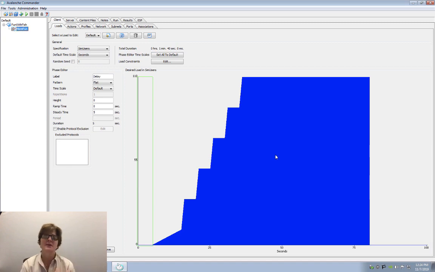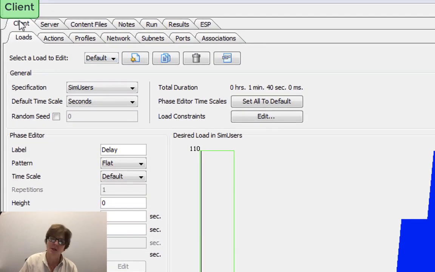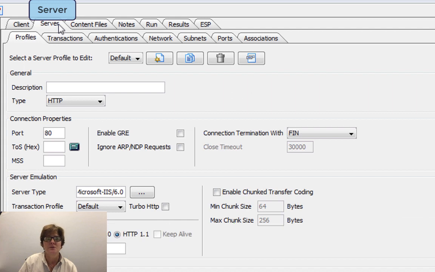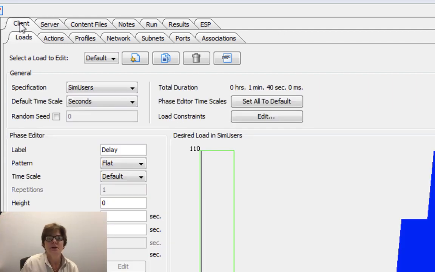Now from this perspective, what's going to come up is a series of tabs. This is the main client tab, so all of these sub tabs have to do with the client. This is the server tab, and all of the sub tabs have to do with the server side. So you're programming the client side of the appliance and then programming the server side of the appliance.